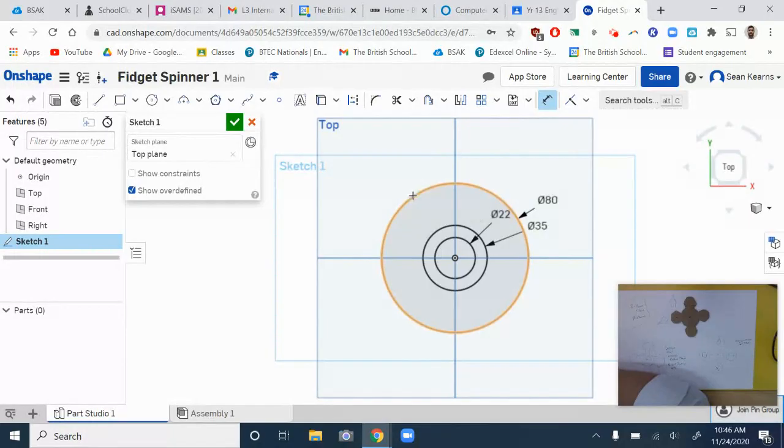And I'm going to take this outside circle. If I just press escape to get out of the dimension tool, and select that, you see this button, it says construction. It just turns it into a dotted line so that we can use that as a guide. That's my biggest outline, I don't want my fidget spinner getting any bigger than that. Like I said, if you want to make it 100, that's fine, but no bigger than that really. So I'm going to put in my next part of my design.